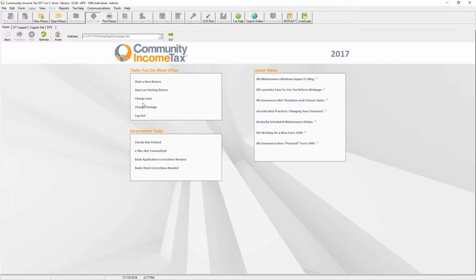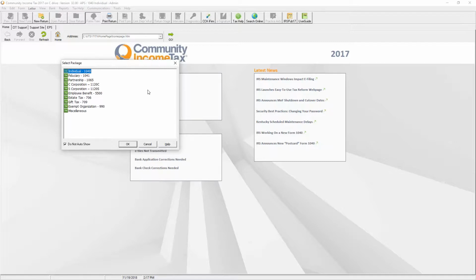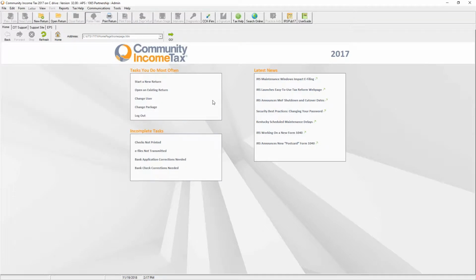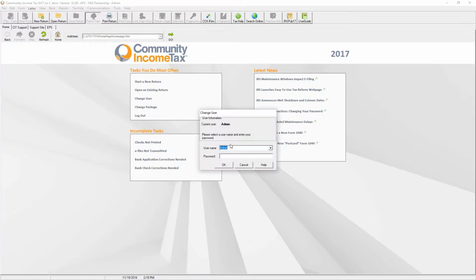I'm going to change the package, which I really don't have to because I already have a return in here. But if you are creating a new return, let's say I'm going to change it over to a 1065. If I'm not in the admin user, this is a good thing to tell you: with the online version, you do have the capability of opening or starting a new return in the admin user. With the desktop version, you do not. You actually have to be in one of the sub users. So I will have to change the user over to the guest user.